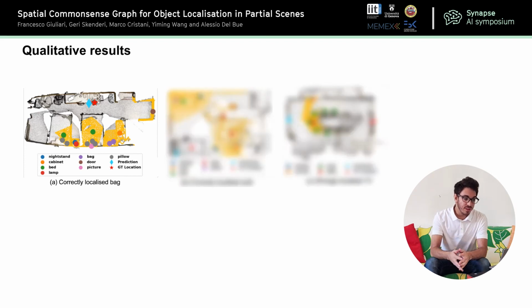So, in the first case, the network is trying to locate a bag inside a bedroom. It sees some bed as well as some nightstand, and the bag is placed at the foot of the bed on the other side of the room. And in this case, we can see that our network was able to correctly locate the bag.